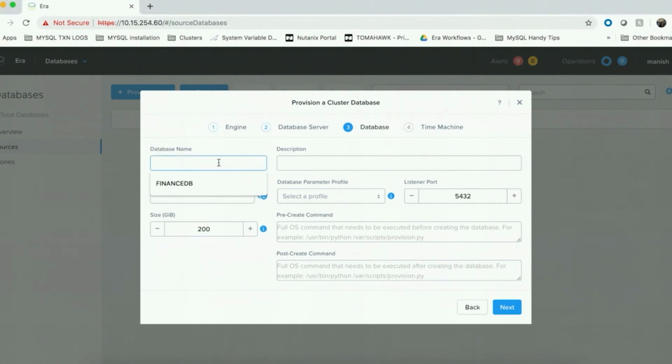On the database page, we provide the database name and the required Postgres password. I choose the built-in default Postgres parameter profile, and I leave the port for Postgres as the default. I provide the required size for my database. We also have an option to provide pre-create and post-create scripts which execute before the provisioning and after the provisioning.